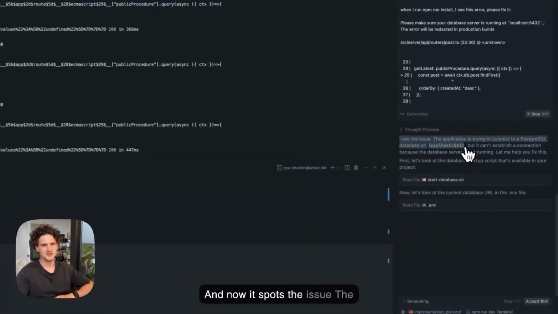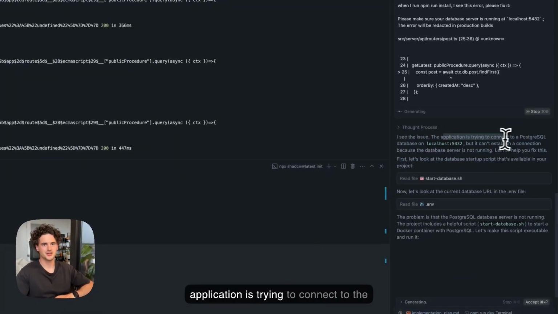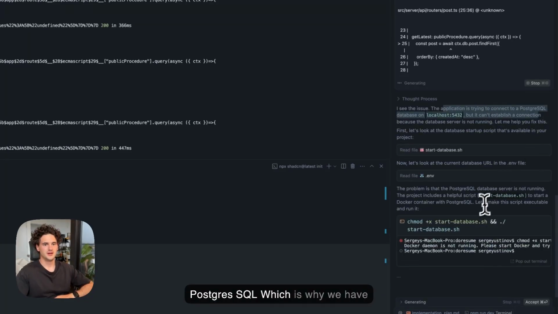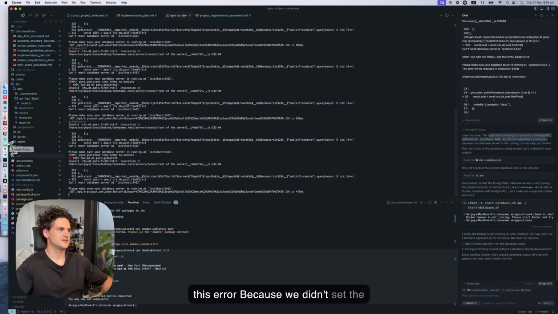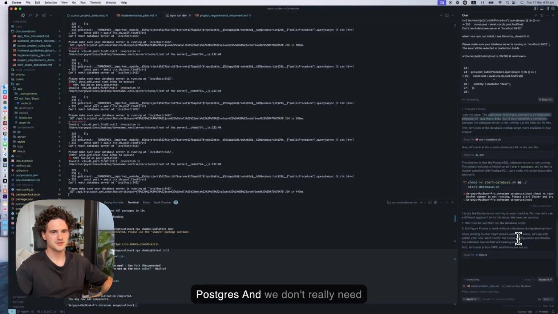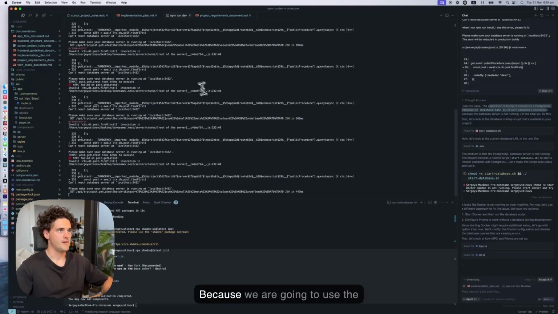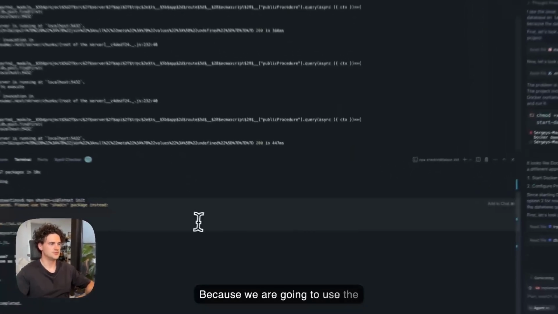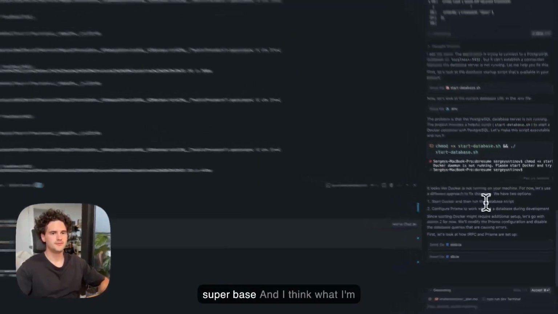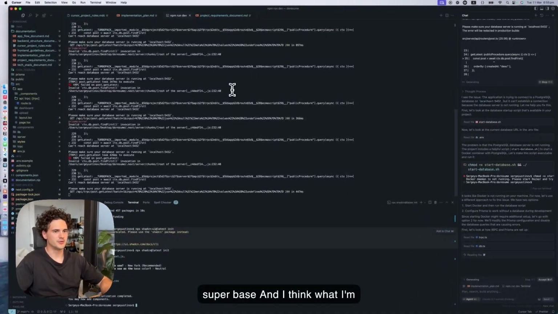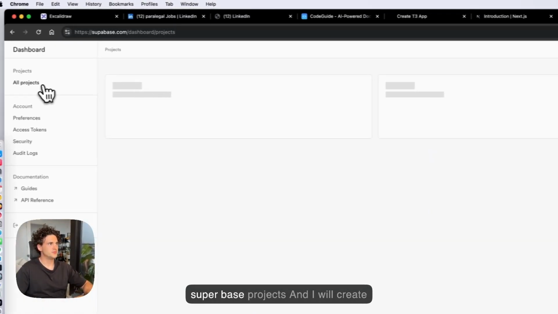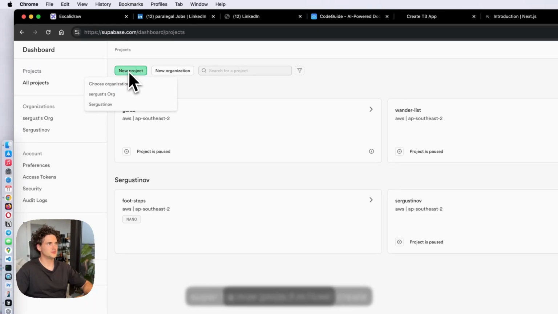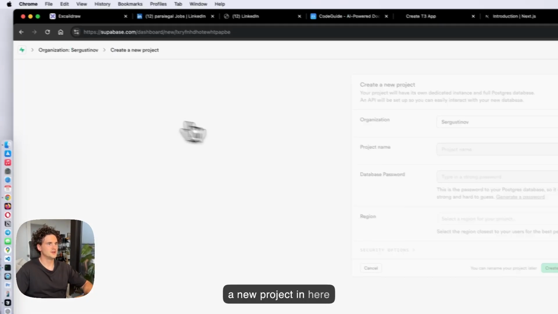And now it spots the issue. The application is trying to connect to PostgreSQL, that's why we have this error, because we didn't set up Postgres, and we don't really need that, to be completely honest with you, because we are going to use Supabase. I'm going to check my Supabase projects, and I will create a new project here.